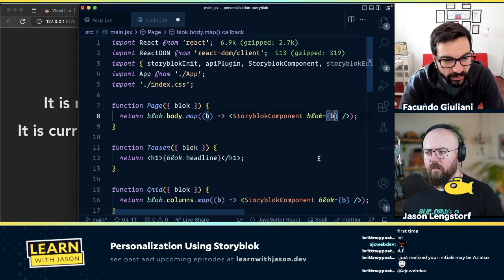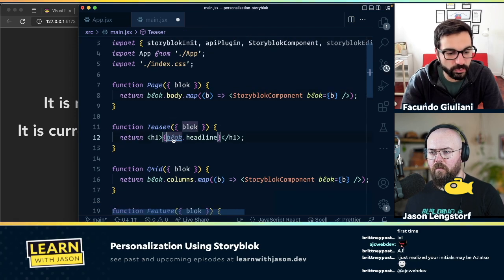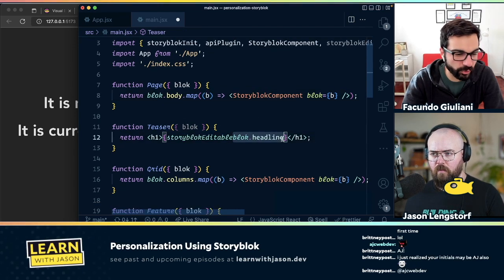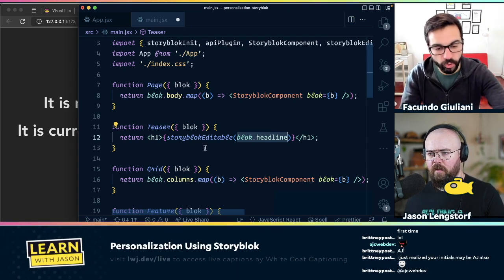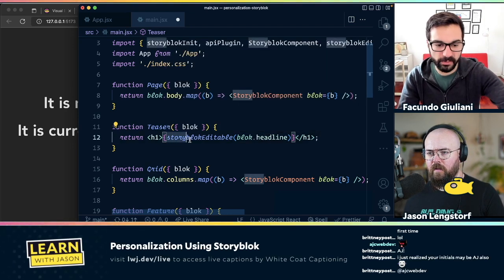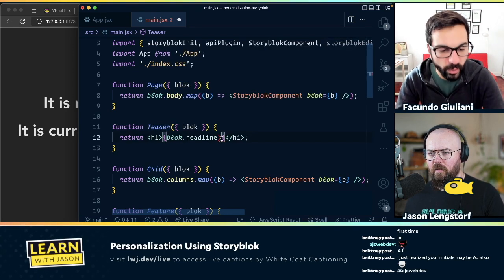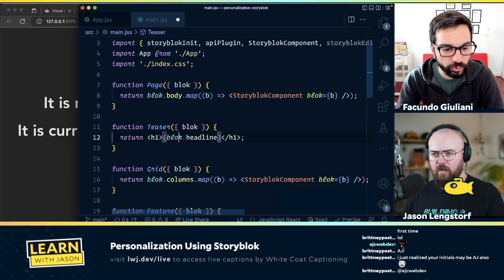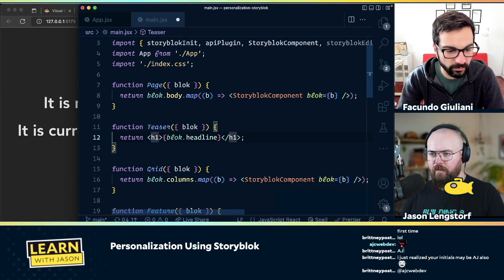So if you go, well, in the case of the page, probably it doesn't make a lot of sense, because you are not going to click on the page. But if you go to the teaser, the Storyblok editable function has to be in the HTML tag. So if you go to the H1 and you add the call to the Storyblok editable, you can add something like this.